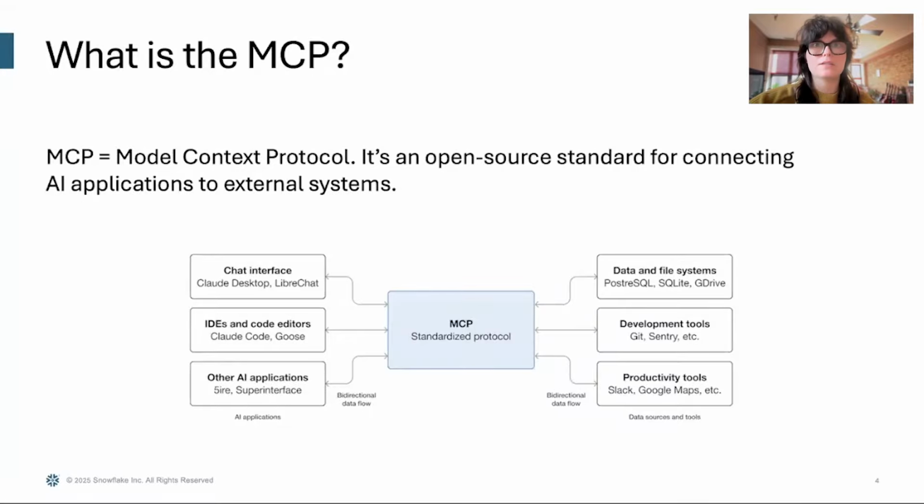So MCP is the Model Context Protocol. It's an open source standard by Anthropic that lets AI applications talk to external systems in a consistent and governed way. It follows a client server architecture pattern, and you can think of it as a universal adapter that any host, like Claude Desktop or Cursor, can use to connect to one or more MCP servers.